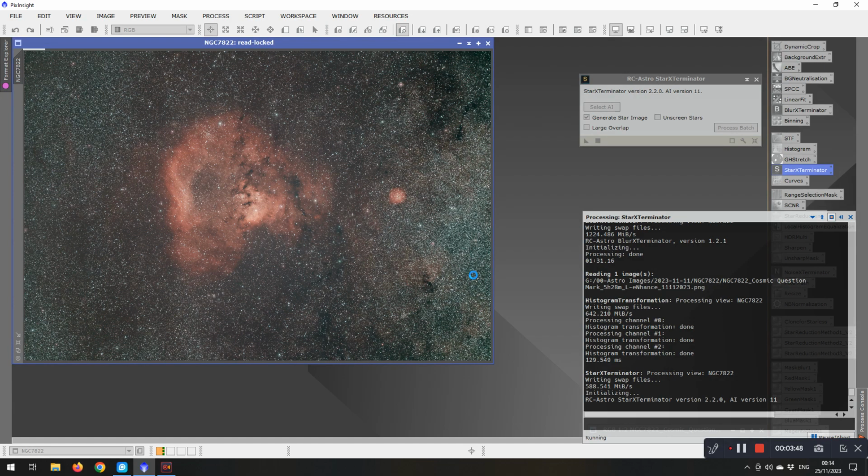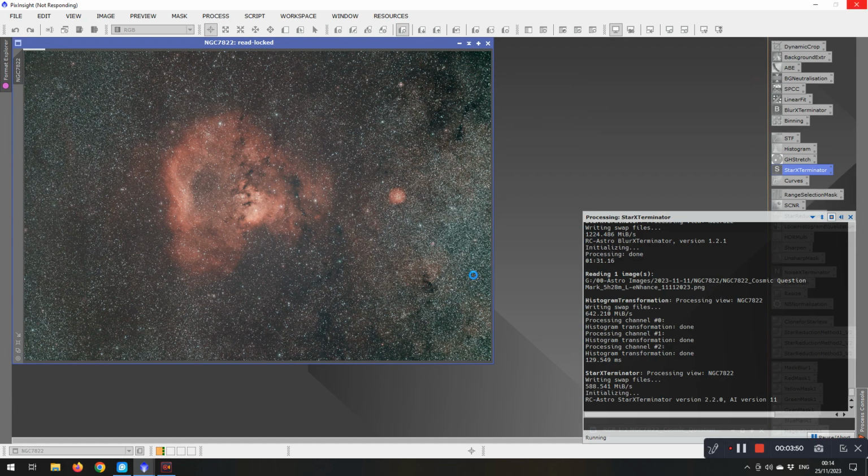Now I should add, with this particular image I used the L-eNhance filter, so you'll see that once the stars are removed, there'll be a few halos around some of the stars on this particular image. This is going to take a wee while. This computer's running a wee bit slow at the moment, so I'm just going to pause it here and then I'll come back once the stars have been extracted.